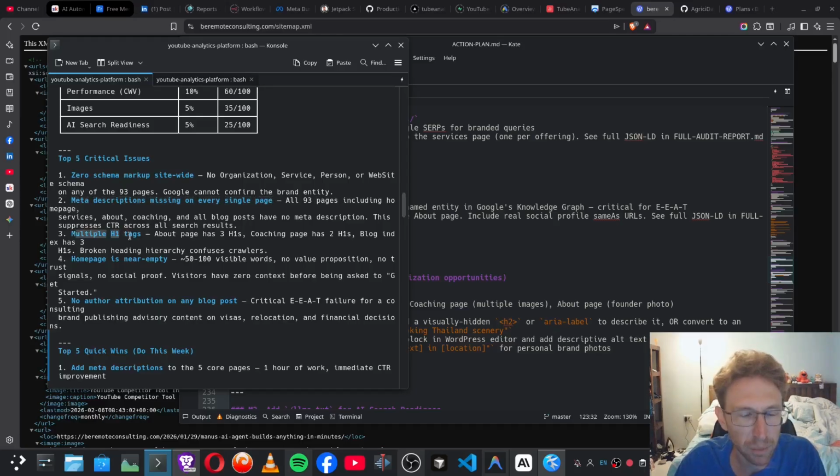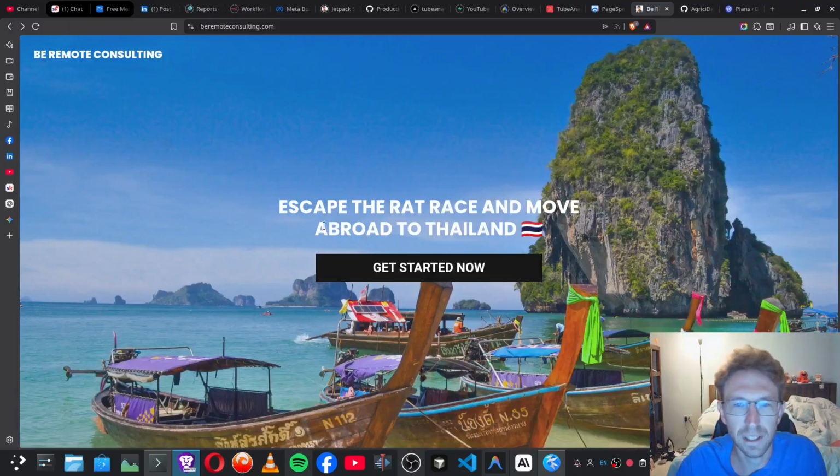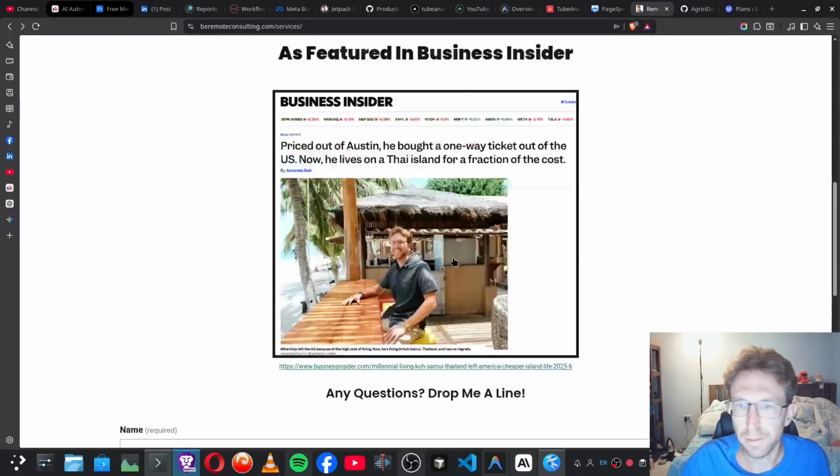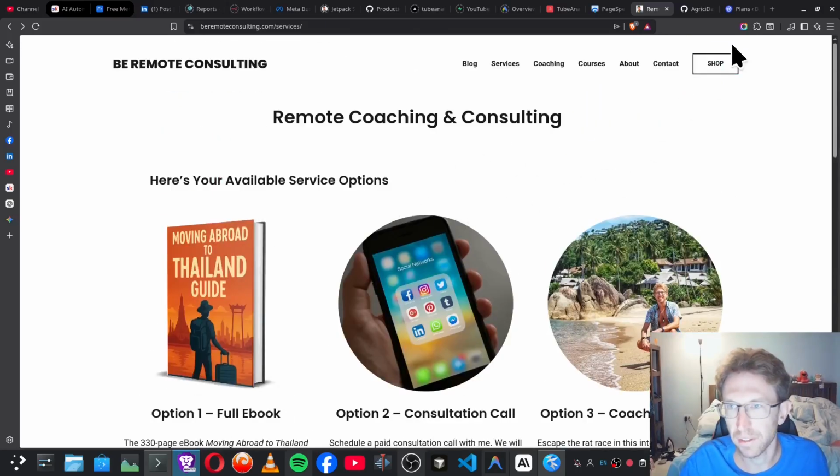And it shows multiple H1 tags are missing. The home page is near empty because currently it's just a landing page that says escape the rat race and move abroad to Thailand. So I could definitely fix that up fairly quickly and easily. Or I could just remove this landing page altogether and use this as a home page, which I think makes a lot more sense. And then obviously fill this out to include testimonials and all that sort of stuff.